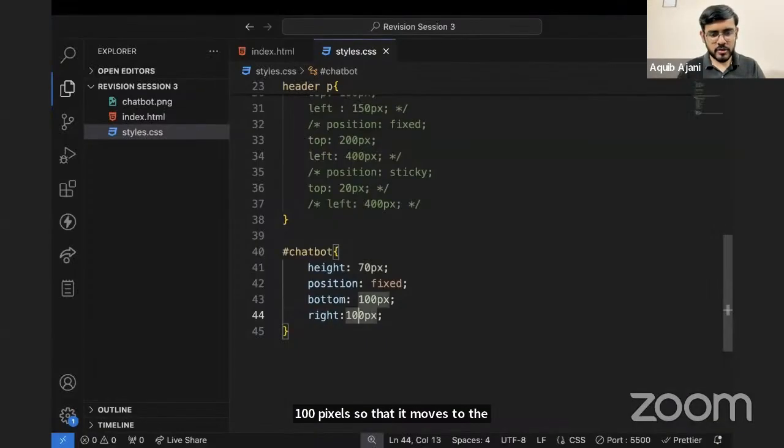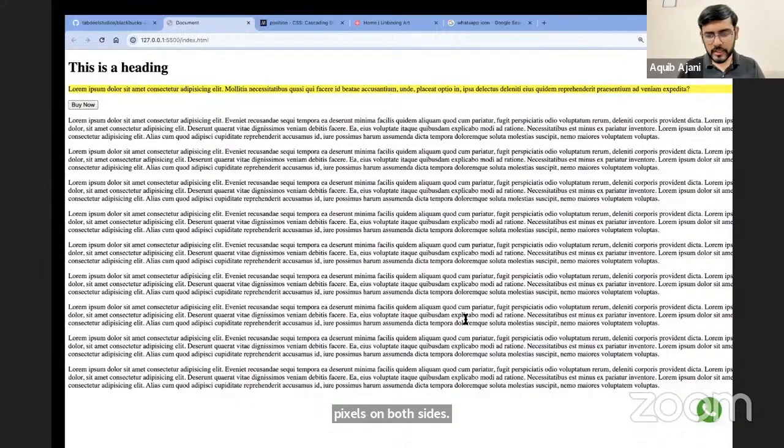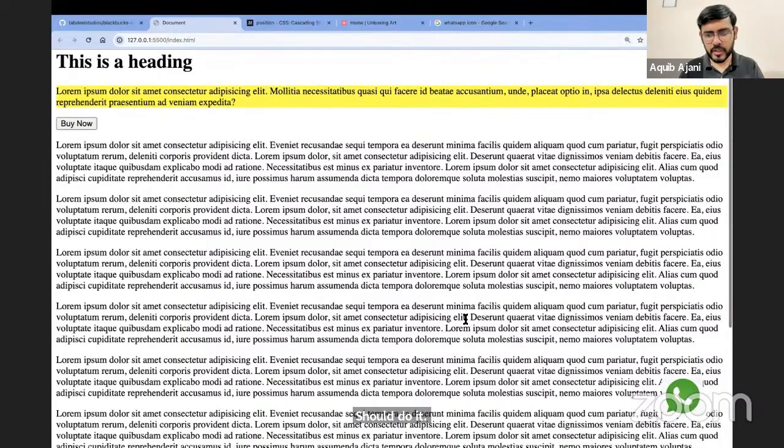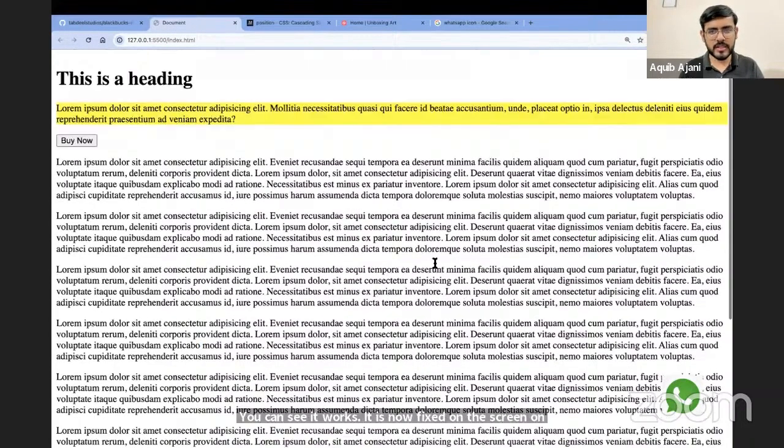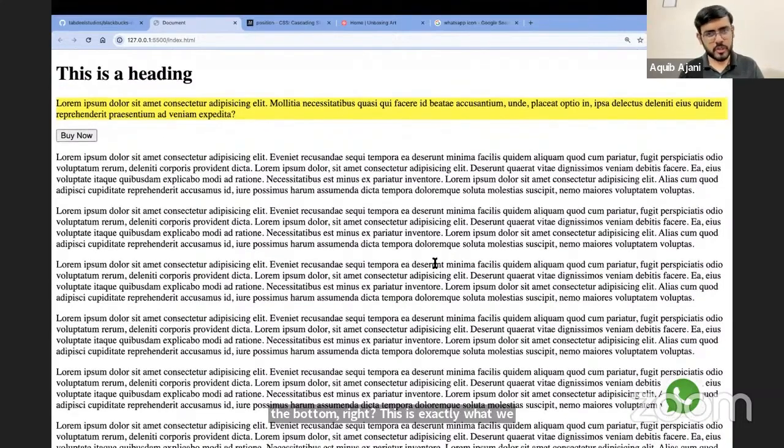And I think this is too much. So maybe 50 pixels on both sides should do it. All right. And then let me just zoom in and that's it. There you go. You can see it works. Right? It is now fixed on the screen on the bottom right. This is exactly what we wanted in terms of position.